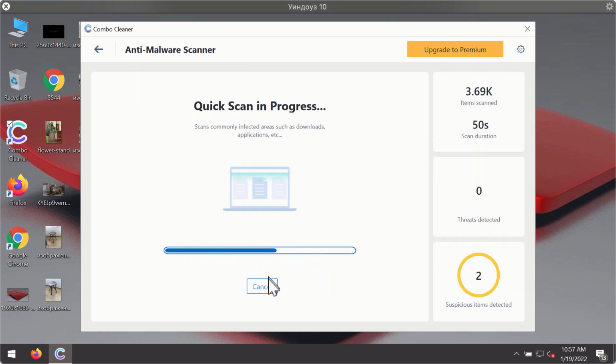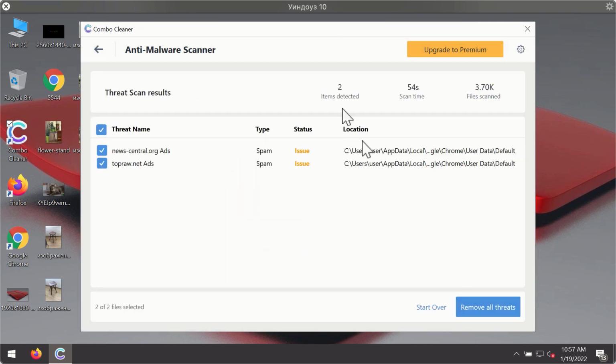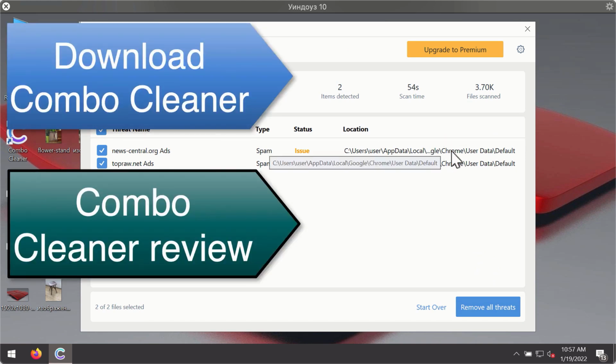Then, after the scanning has been completed, you'll see a detailed summary of threats that were found during the scan. The summary will show you the name of the threat and its exact location on your computer. You'll be able to remove each threat manually by going to these locations, or you may consider upgrading to the premium license to remove these threats automatically.